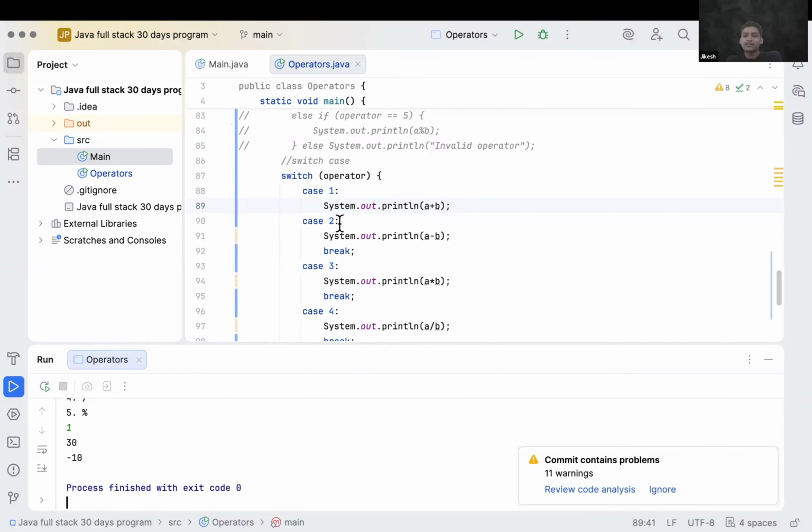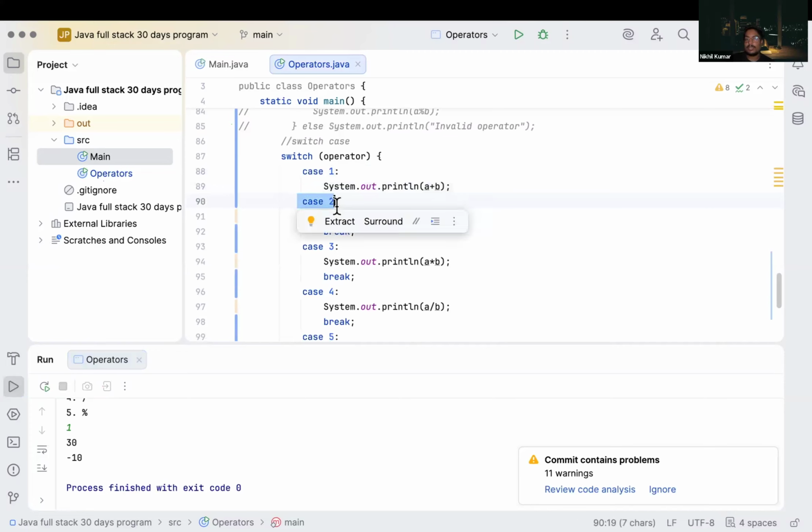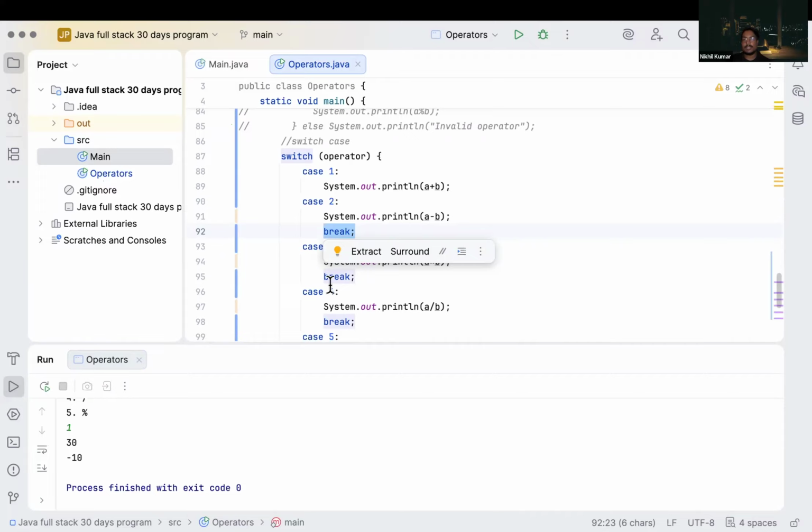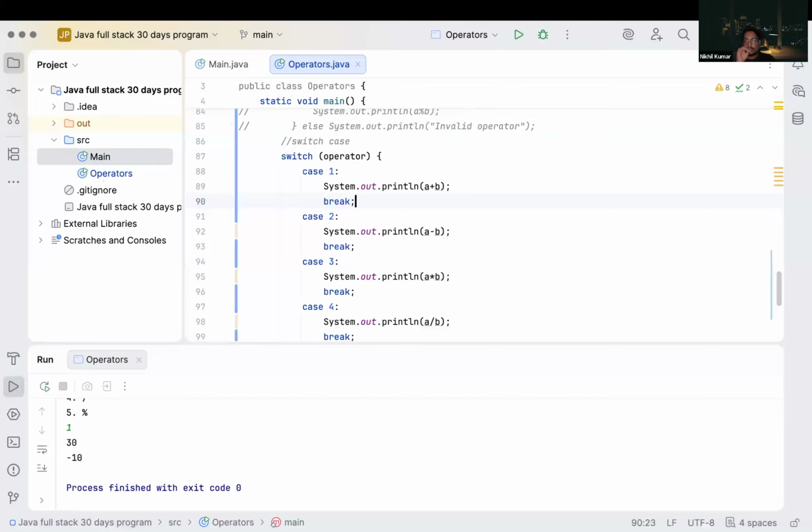Not all conditions are checked. Case 1 and case 2 will run in this case, because in case 2 we have applied the break. So what will happen if we remove the break from case 1 or case 2? It will go to the next case as well, correct? If I press 1, it will also print the value of case 2 until it finds the break. If we remove the break from here as well, it will print case 3 as well, correct? So that's why break is important in our switch case. We have to apply the break here so it doesn't call other conditions as well, correct?